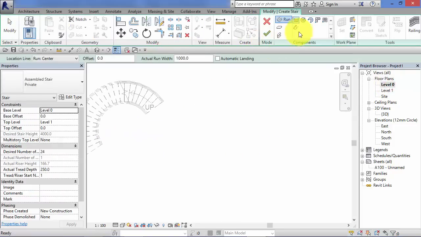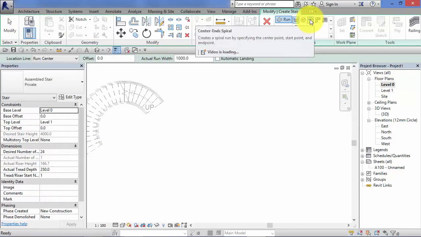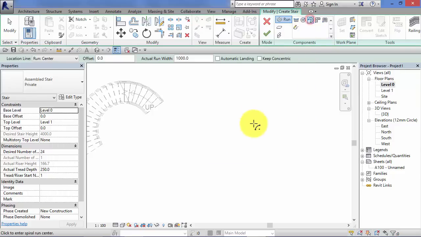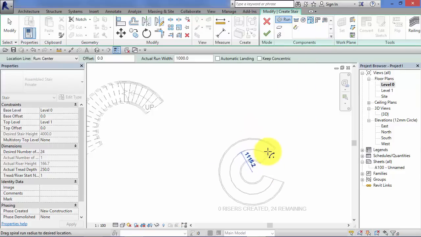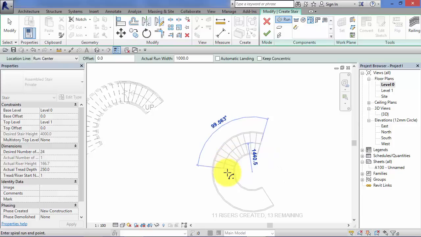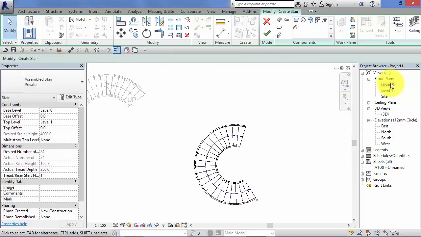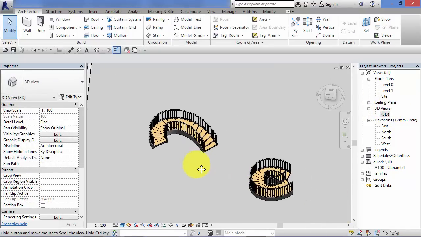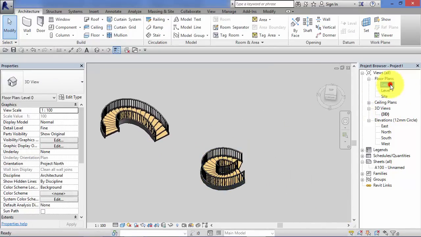Let's go back. Stair by component. We've also got center and end defined spiral stairs. Click a start and then click where you want the end of that spiral run to be. Again, green tick to complete the operation and to create the stair. And there is our other spiral.